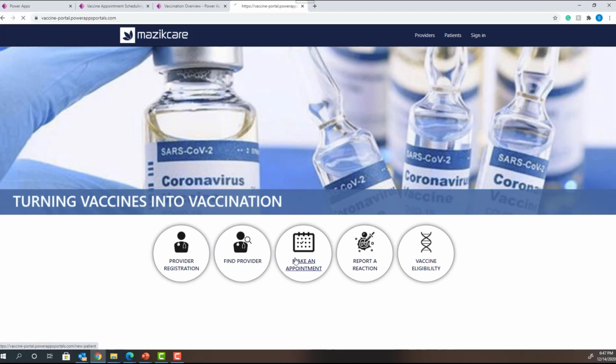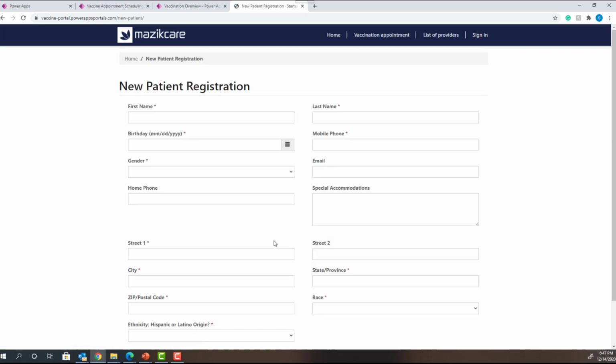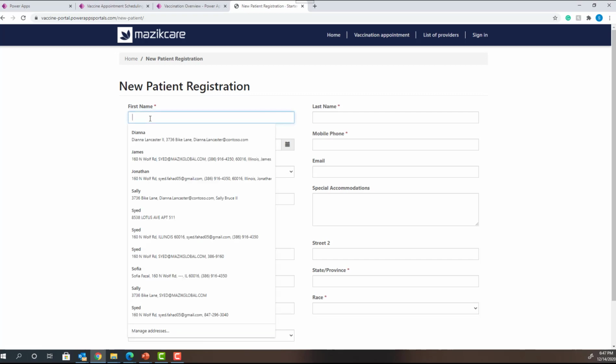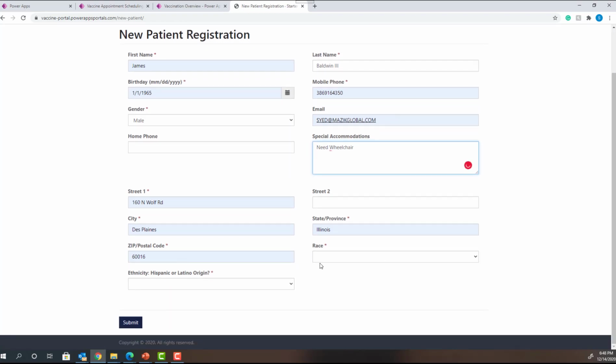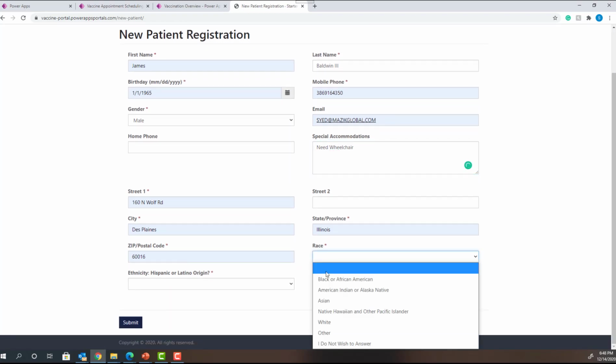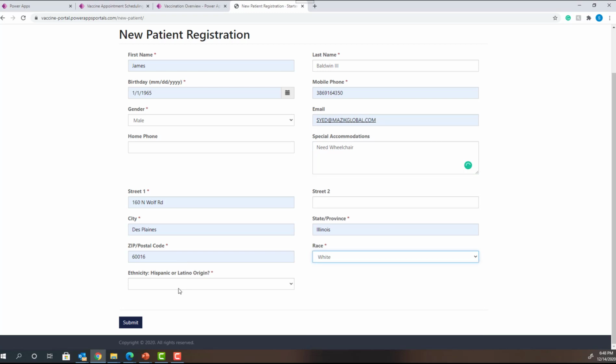So I'm going to start with making an appointment. And as you see, it's straightforward basic information that we're capturing for the patient. So for example, if I pick James Baldwin 3 as the patient, I enter the date of birth, I enter the basic information. We need a special accommodation of wheelchair, so we track that. The addresses were defaulted up here. Then we go in and we have updated the race and ethnicity.